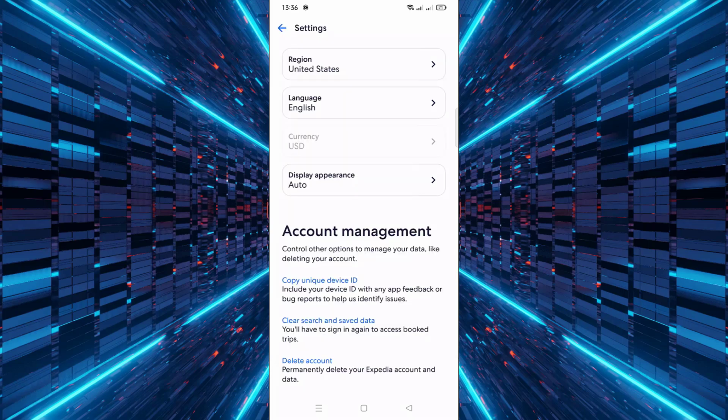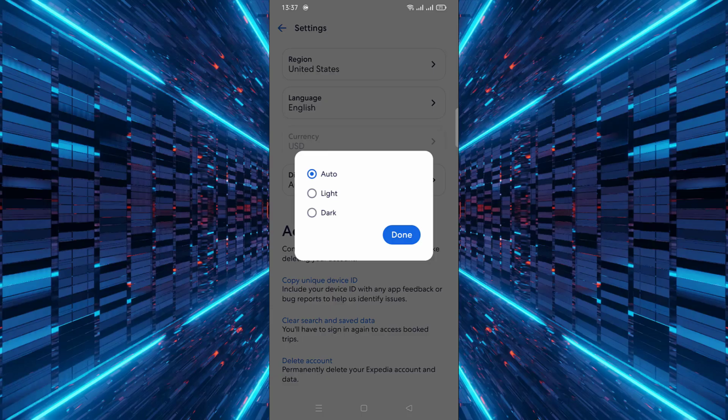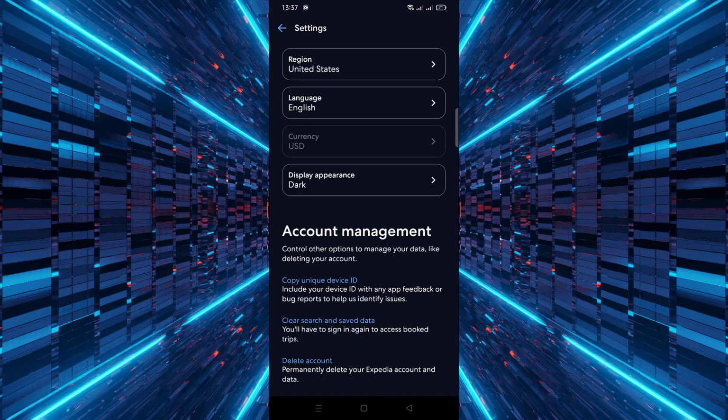After that, continue scrolling until you find Display Appearance. Tap on it. Now select the Dark option to enable dark mode. Finally, tap on Done to apply the changes. That's it. You've successfully activated dark mode in the Expedia app.